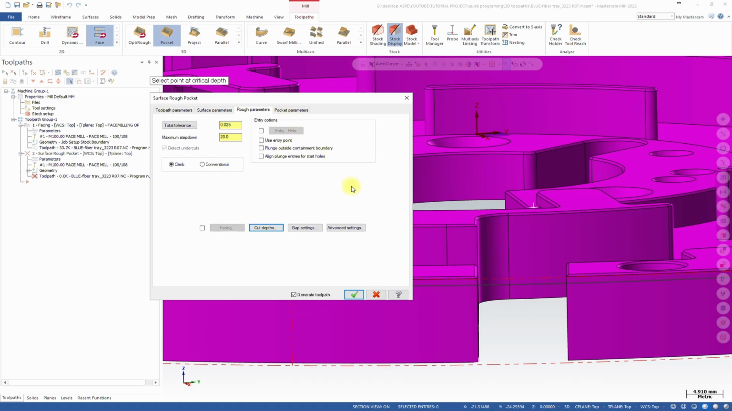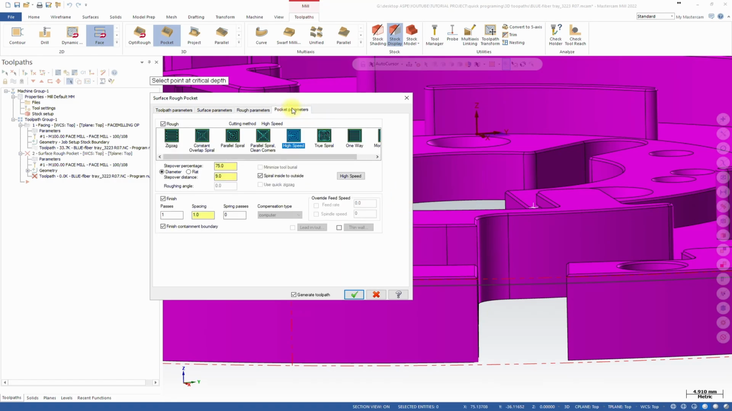Now let's quickly go to the Pocket Parameters tab, and on this page we can set our cutting method. I'm going to go by high speed. Also step over percentage, I'm going to use the diameter of the cutter and 60%. And for my finish cut, I'm going to use 0.3 millimeter. Okay, so I'm happy with those settings, click OK.